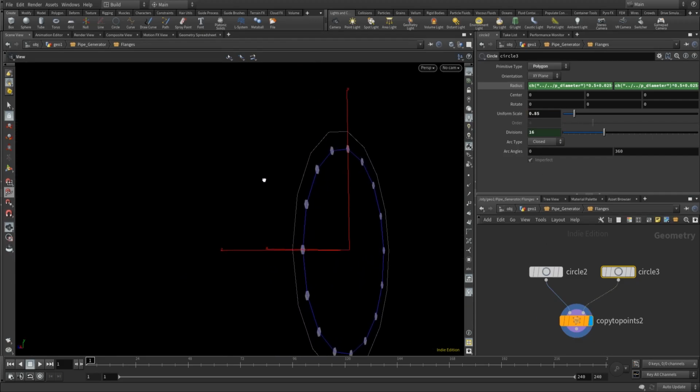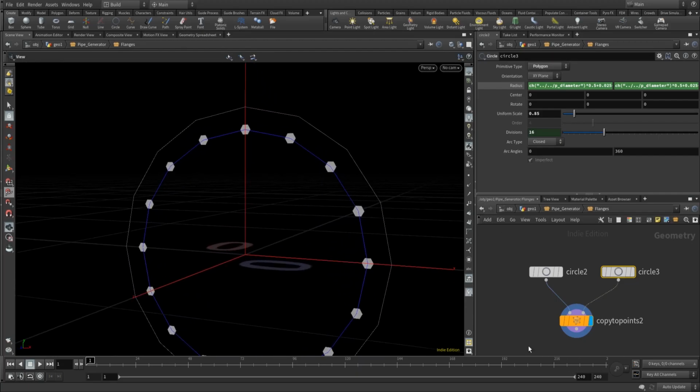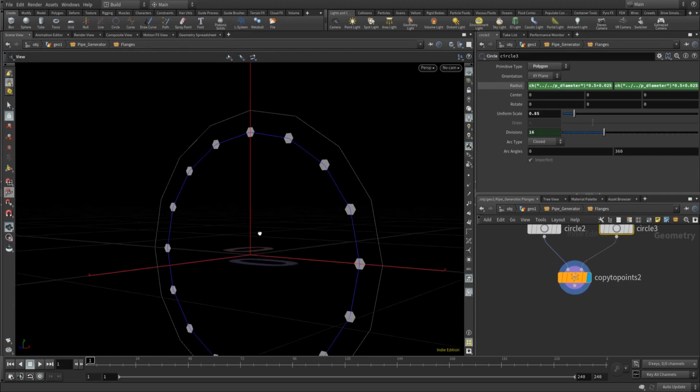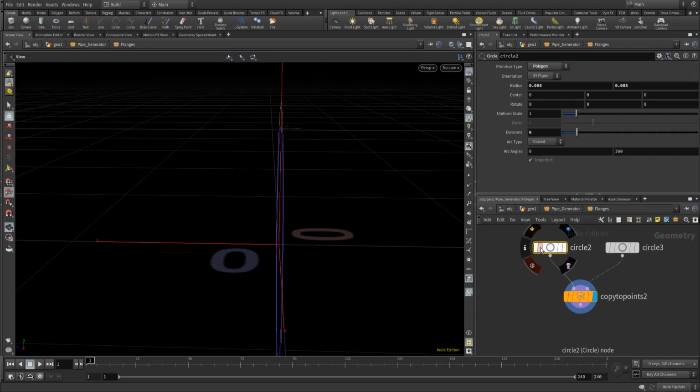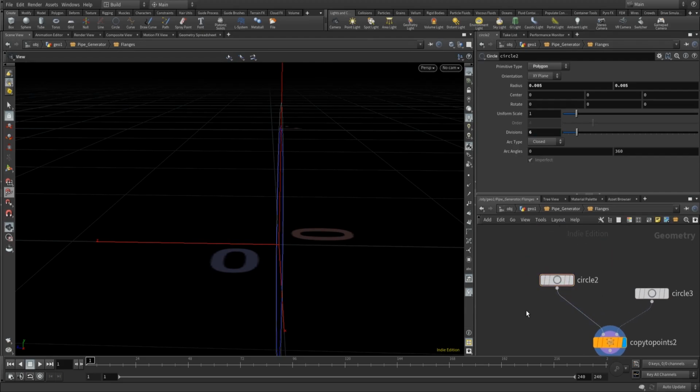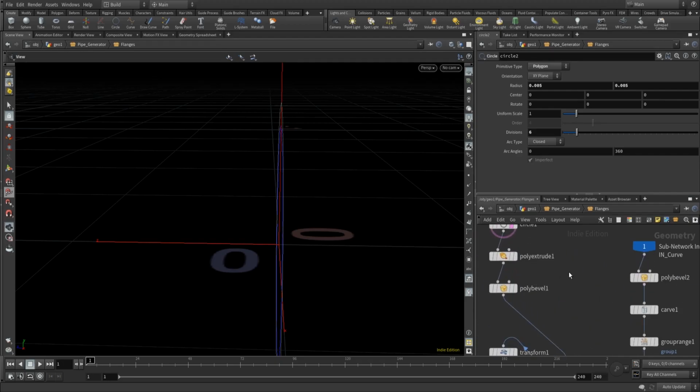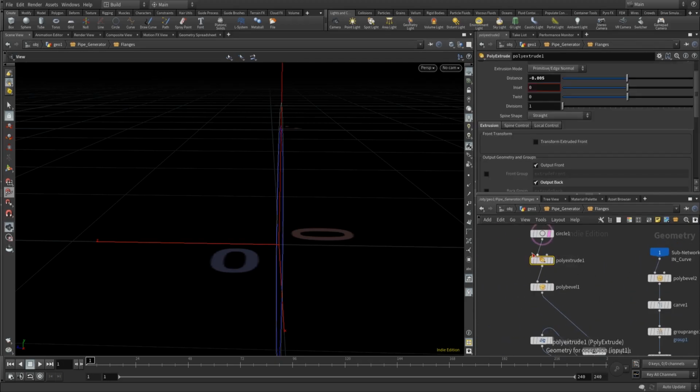Okay, so we have our position of our curves going on here, which is nice. But we still need to extrude our actual bolts as well. So again, we'll use our poly extrude, and for this I'm just going to use the exact same poly extrude that we used before.